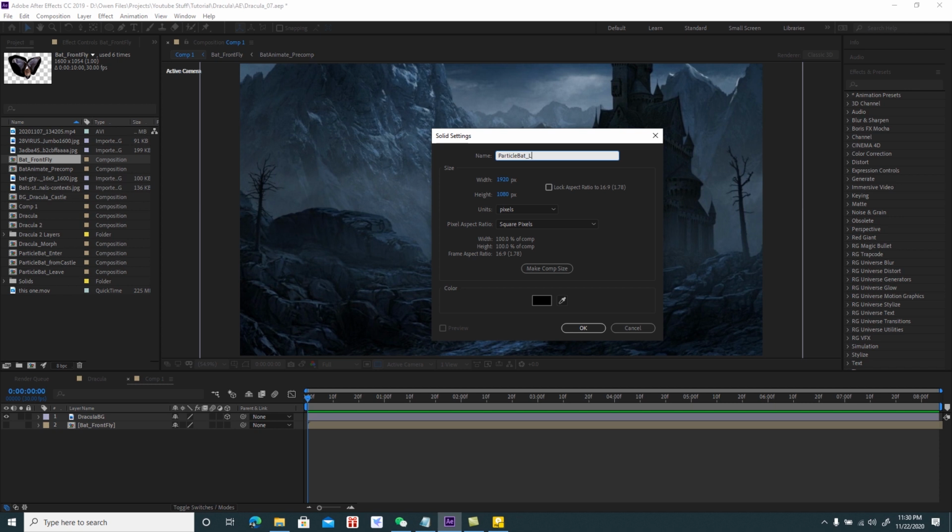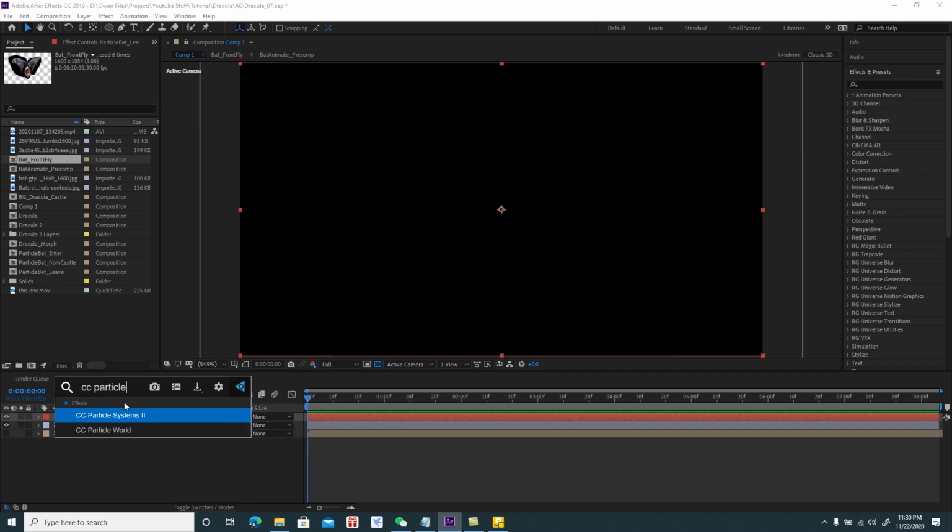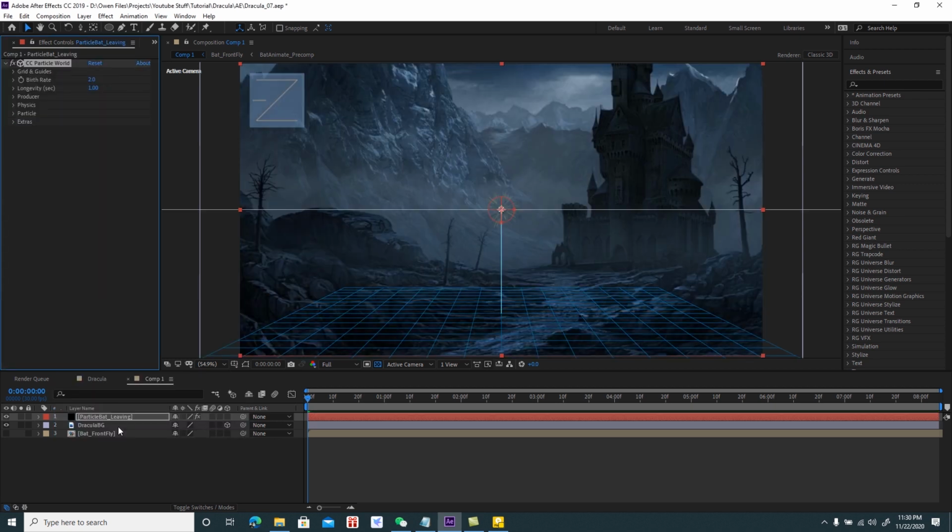Let's do the leaving first, okay? Because I'm going to divide this one into three types of particle bats. First will be particle bat from the castle, then particle bat entering and forming into a human, and particle bat leaving. Okay? So I'm going to hit that OK button, and I'm going to call in CC Particle World.